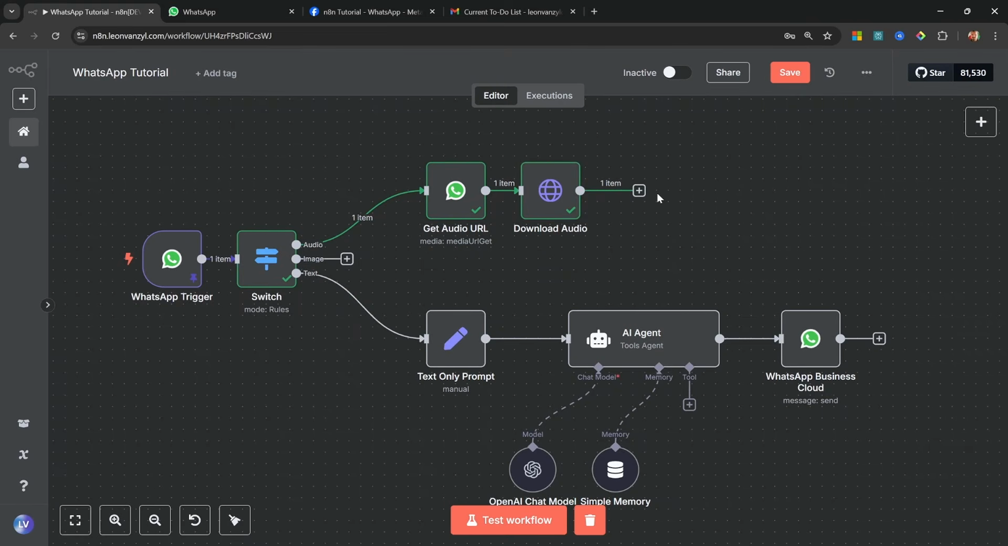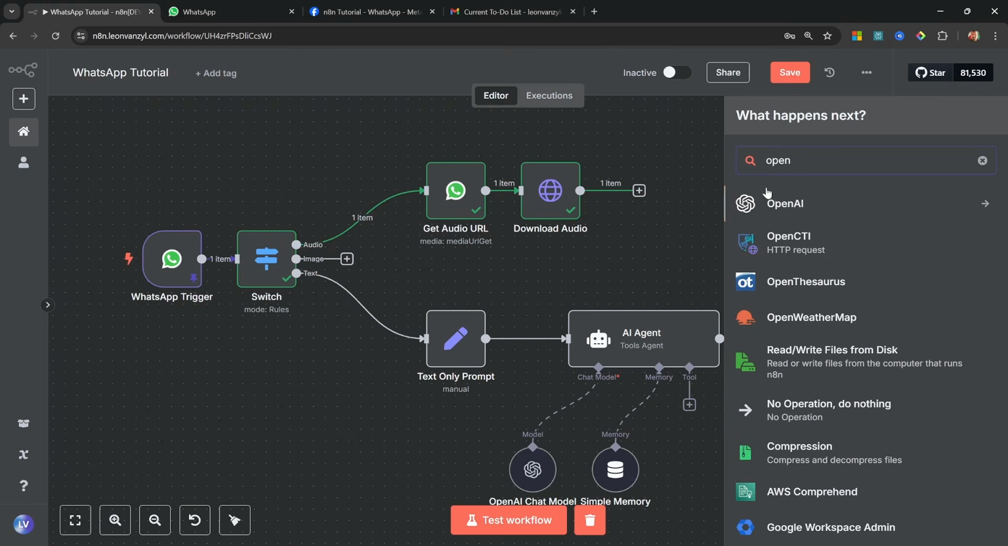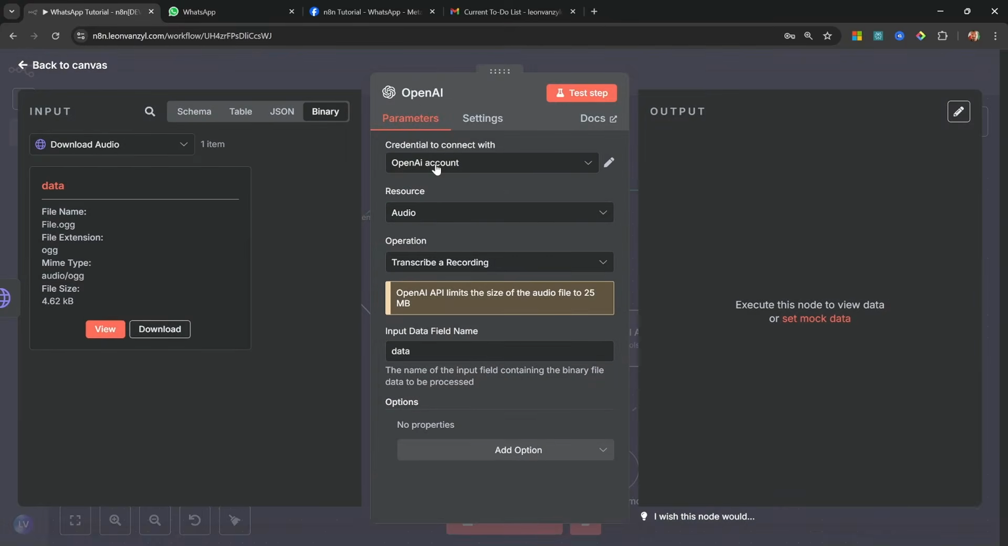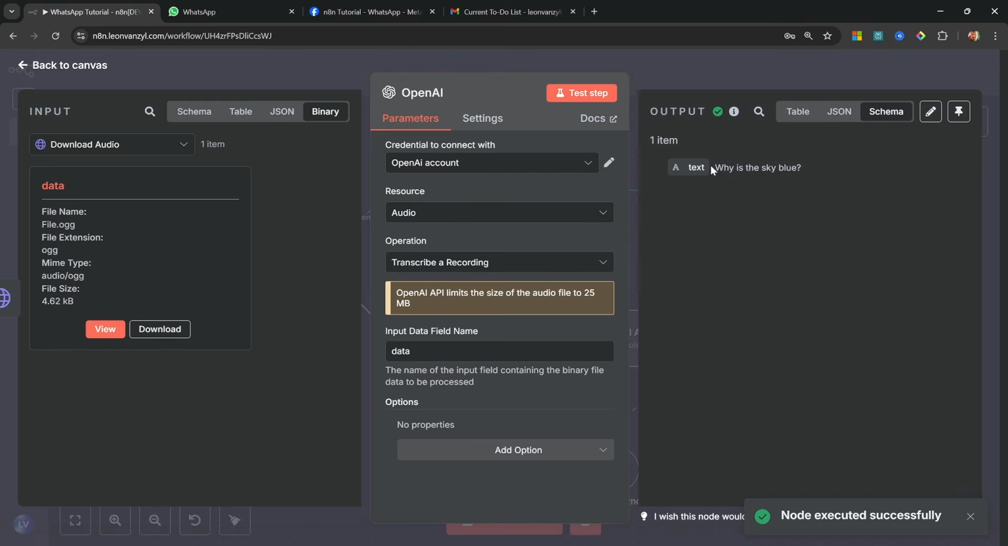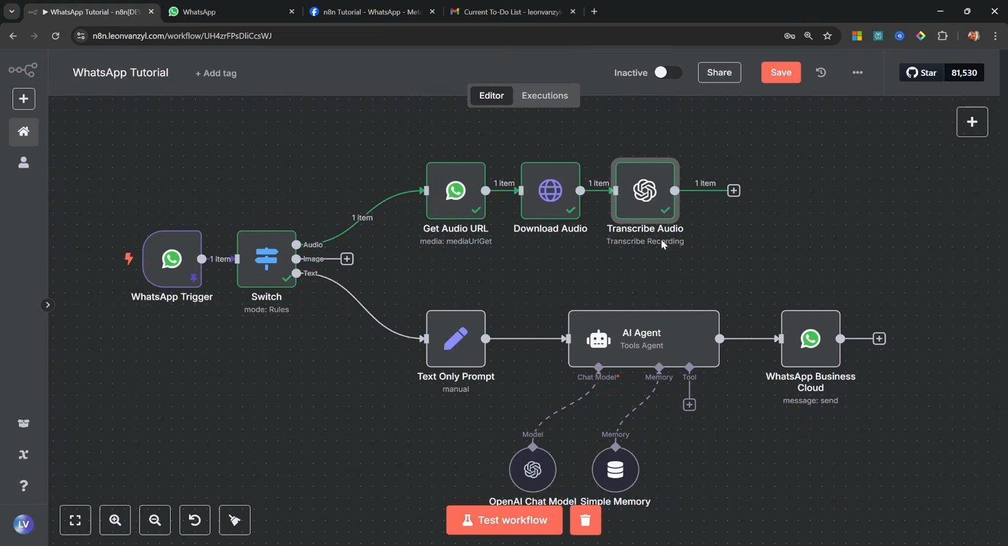Cool, now that we have this audio file, we need to go ahead and transcribe it. So we'll take the audio and convert it to text. Let's click on add actions. Let's select OpenAI and let's select transcribe a recording. We can actually leave everything on the default values and click on test step. And look at that, we now get the text back from our audio. And all we have to do, well, first I'm going to rename this node to transcribe audio.